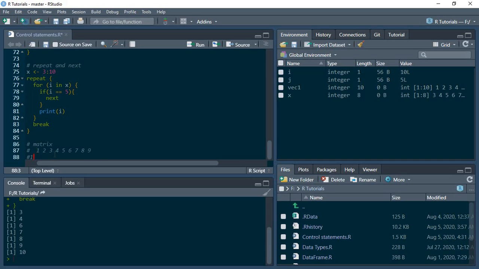Let me just move that. I have 2, 3, 4, 5, 6, 7, 8, and then finally 9.